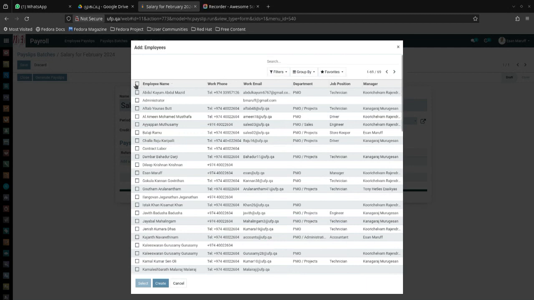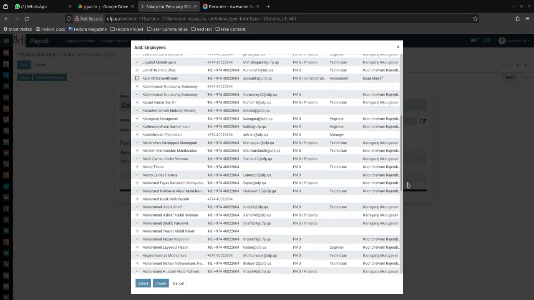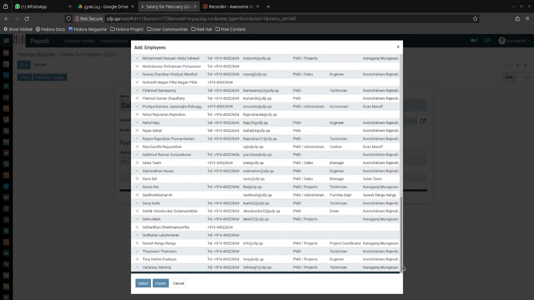What I'm going to do is check at the top, which selects all 69 employees. However, some employees are not going to be part of this payslip, so we have to unselect whatever is not to be added. For example, administrator is just for the purpose of administrating the ERP, so it's not necessary to bring in here. And contract labor, there is no contract labor payslip necessary here. Likewise, we need to unselect, for example, Gajant, who already resigned and left, so he is no more in this company list. Likewise, we have to unselect whoever is not enrolled or eligible to receive salary for February. We can remove them and then select the remaining all.